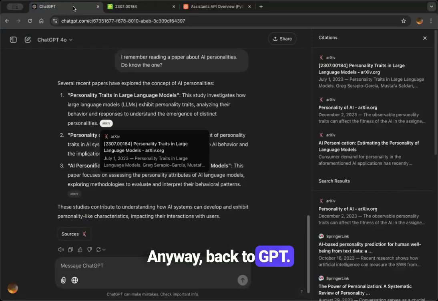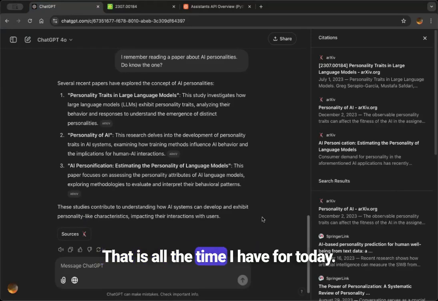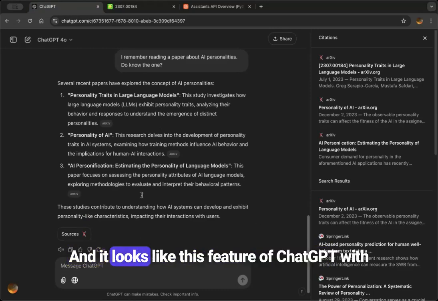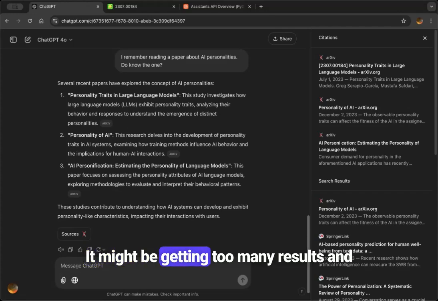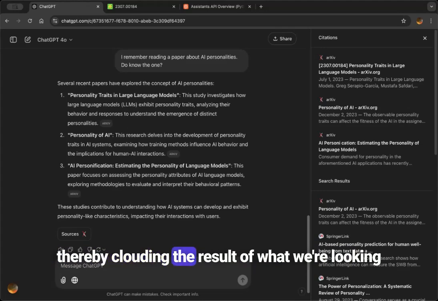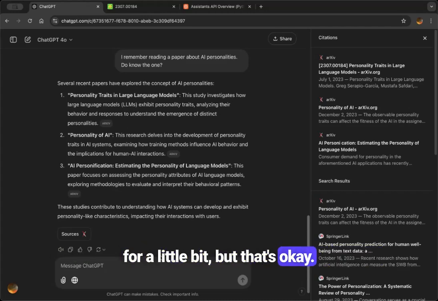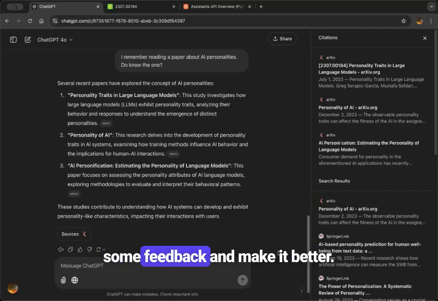Anyway, back to GPT. That is all the time I have for today. I hope you enjoyed this session. I certainly did. And it looks like this feature of ChatGPT with web search is functioning pretty well with some caveats. It might be getting too many results and thereby clouding the result of what we're looking for a little bit. But that's okay. Iteration, iteration, iteration, right? Get the product out there, get some feedback, and make it better.